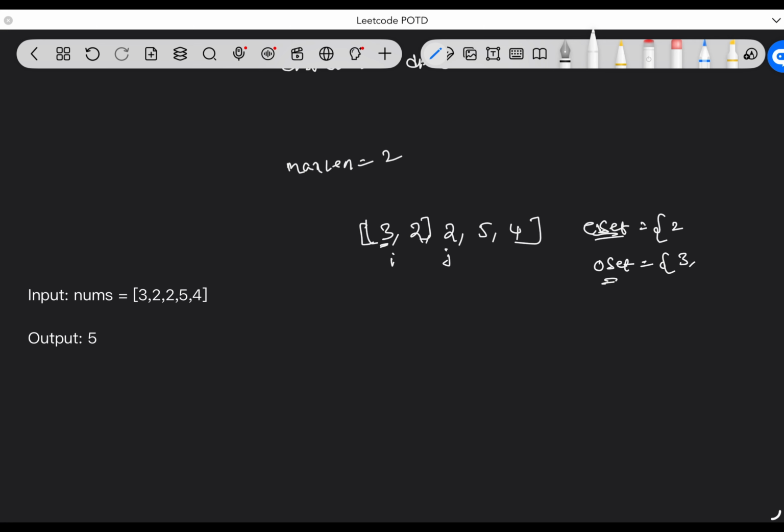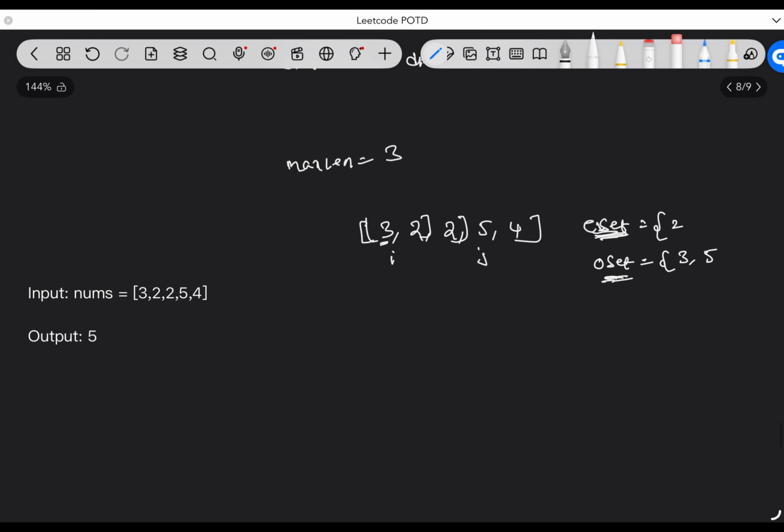So 2 is even and already in the set, so we don't add it, and the window is i to j, because the even set size is equal to the odd set size. The window size is 3 now. Now we'll update j again. This one is odd, so we'll add it here, and the sizes are different, so we'll proceed further.